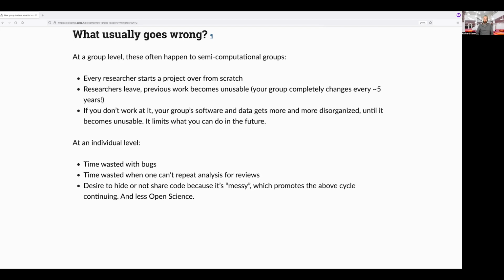Often what happens is one of your group members leaves and their previous work is no longer really usable. Even if someone can find the code, it might not be documented or reusable, or they just can't figure out how to work it. And then let's say people didn't change and these things weren't problems. Over time, you get more and more code and data until it's so disorganized it's unusable, and you can't do new good work in the future.